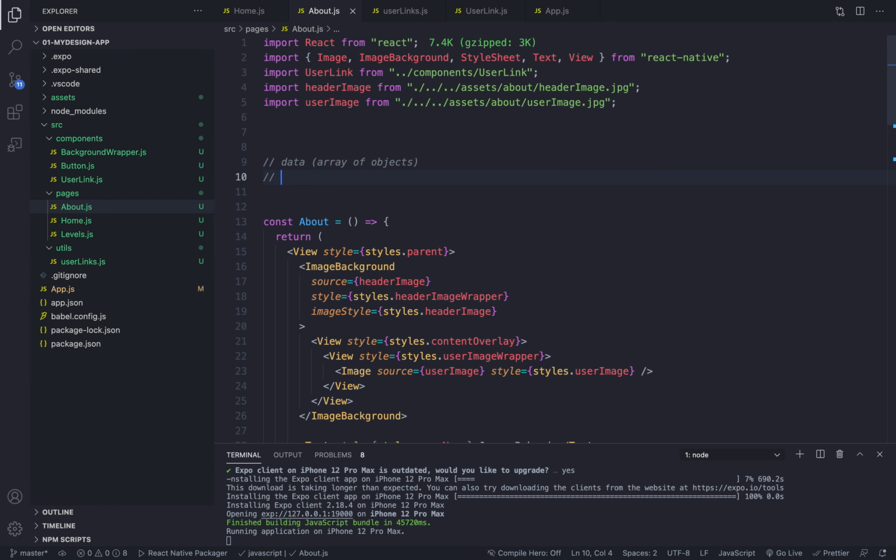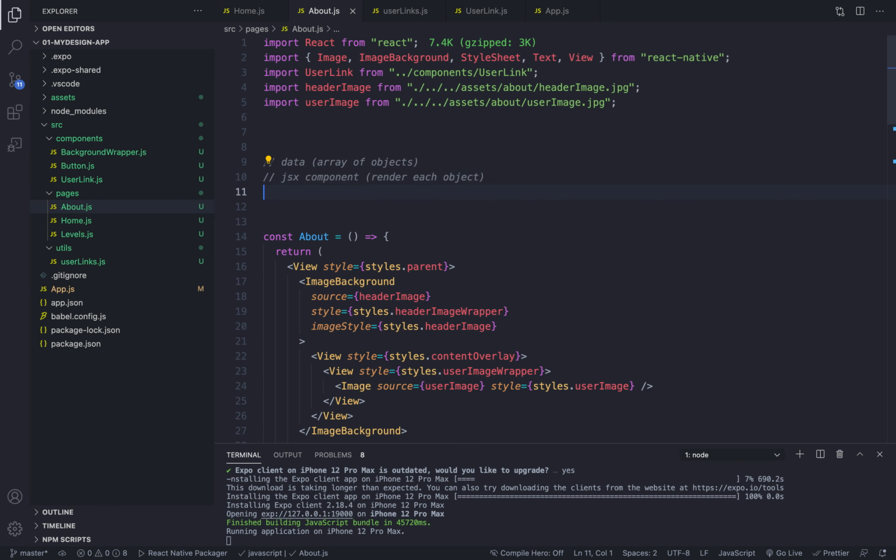The second thing that you need is a JSX component that will render each object in our array. And the last thing that you need is a key, a unique identifier for each item, a unique identifier for each object in our array.